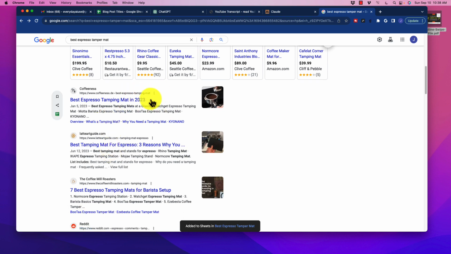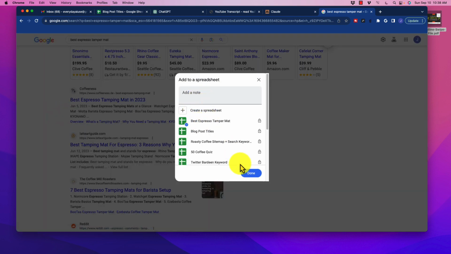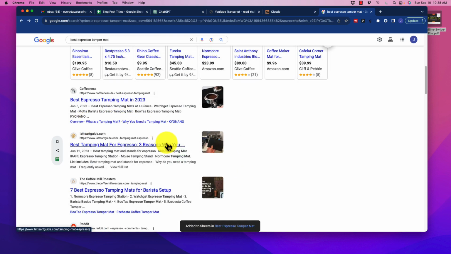So I don't have the domain authority here, but first and foremost, I'm probably just going to add the first result on there because it's obviously ranking. So I'm just going to go ahead and click that button there and it will add it. Okay, so done, and then we move on.